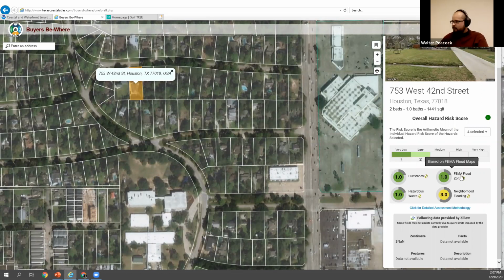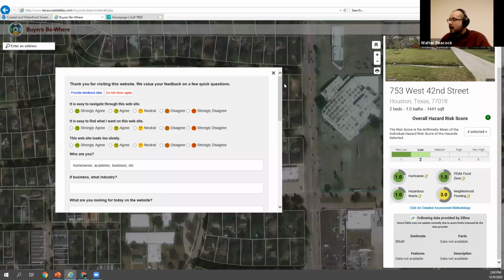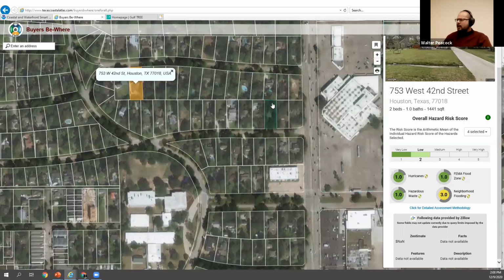Is it in a flood zone? Is there any type of hazardous waste that might have been there before? And what about the neighborhood? Does the neighborhood tend to flood? You might think, oh, well, the house is not going to flood because we're not in a floodplain, but what happens if you can't leave your house? That is a situation that I have had to deal with in the past, where while my house was fine, I needed to leave for an emergency and wasn't able to actually leave my community because the flooding was so high on my street. Let's take a look.